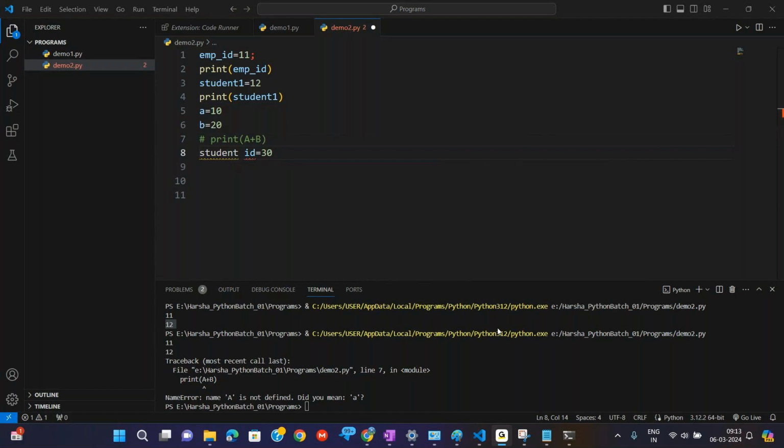So actually, yes, there are. Actually, there are two ways of commenting basically. One is single line comment. One is multi-line comments. Okay, that I will teach. Don't worry. That I will show you in the later part. But as of now, just see this.